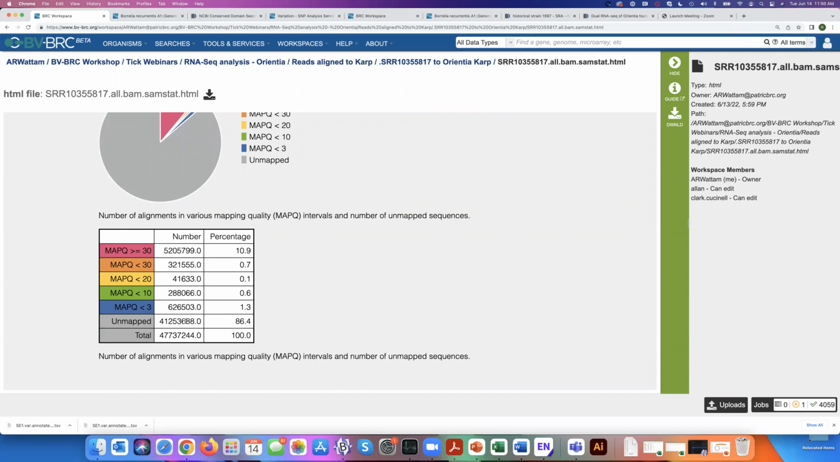Okay. And Rebecca, is there a reason why you did it this way? I mean, in theory, you could also just use the same SRA numbers to map against the human genome, right?